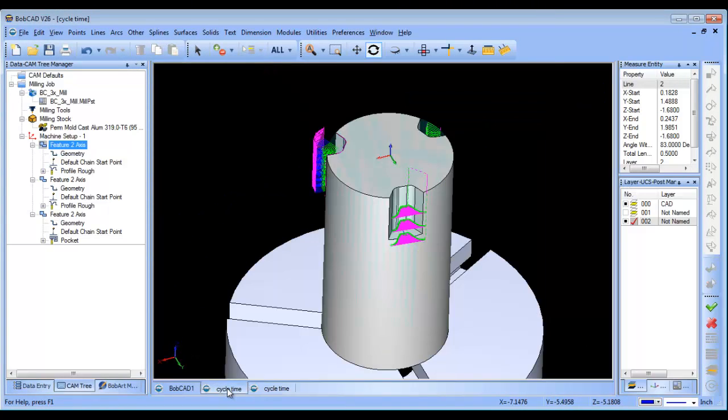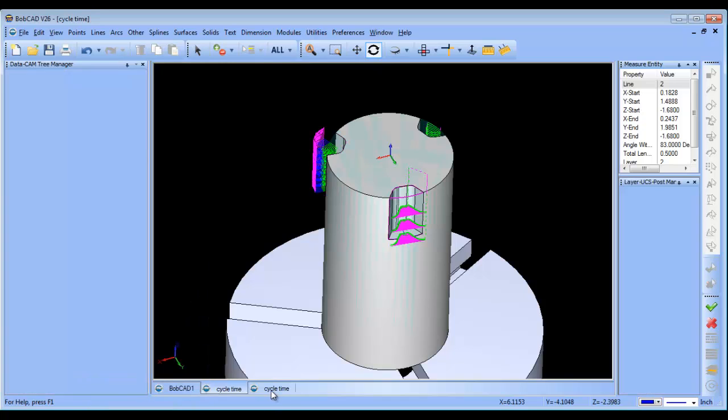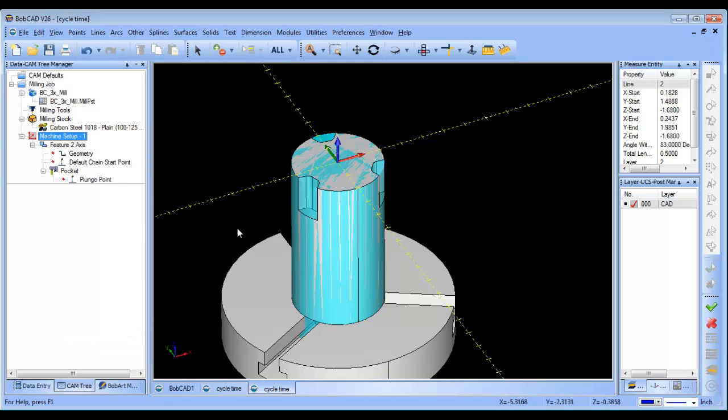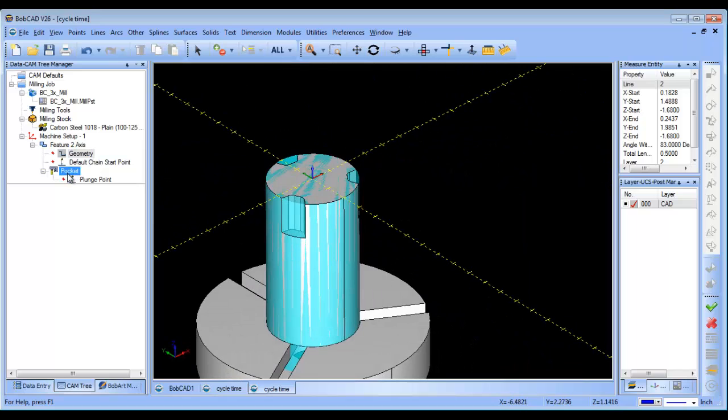I can pull up this file here, and if I want to copy one of these features and paste it into the new file, I can just right click, copy. I can go to the new file, right click, paste, and then I can paste that feature in there. Now, the geometry doesn't come along with it, just all of its settings. So that's a new feature to 26, to be able to copy and paste within a drawing or in between drawings.